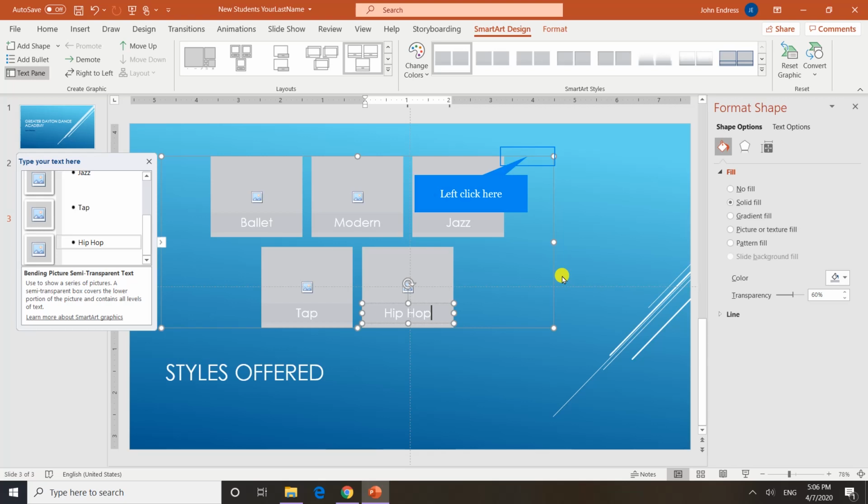Right now we're at step 8 in our instruction set. Step 8 says to change the colors of the diagram to the colorful range, accent colors 3 to 4, by using the Change Colors button in the Smart Art Styles group on the Smart Art Tools Design tab.